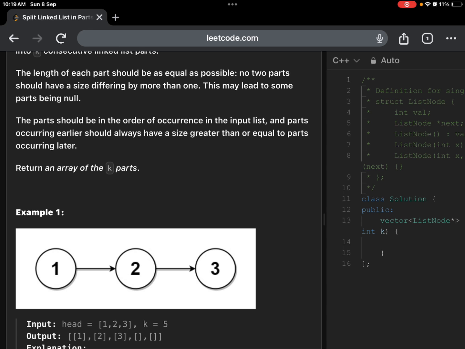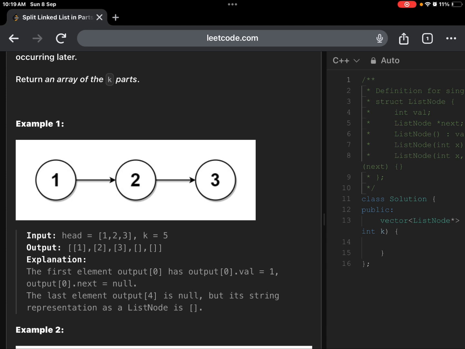It is mentioned that it may lead to some null parts also, and the parts should be in the order of occurrence in the input list, and the part occurring earlier should always have a size greater than or equal to the later ones. For example, the earlier segments can have an extra node, and the difference should be 1 only. Like in the earlier part of this output we have 1 element, and in the later part we have 0 elements, but the difference is always 1.